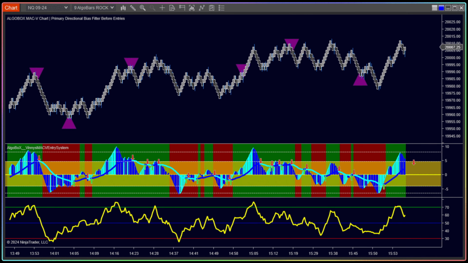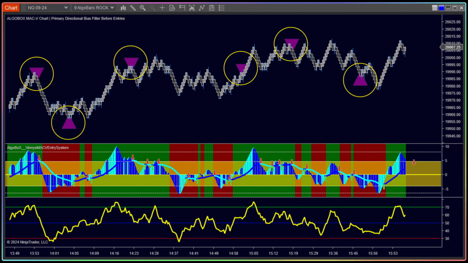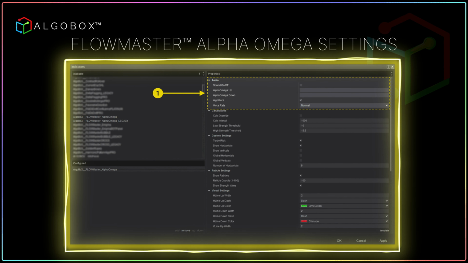Remember, this is not an entry strategy. It's a tool for confirmation as part of the AlgoBox order of operations.